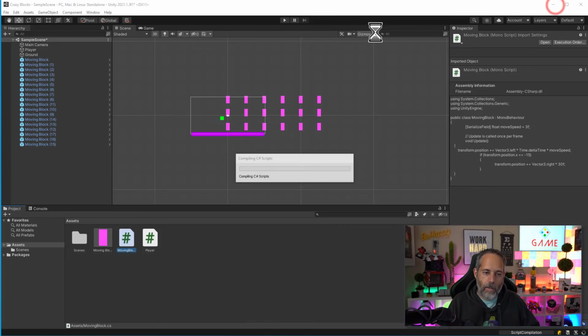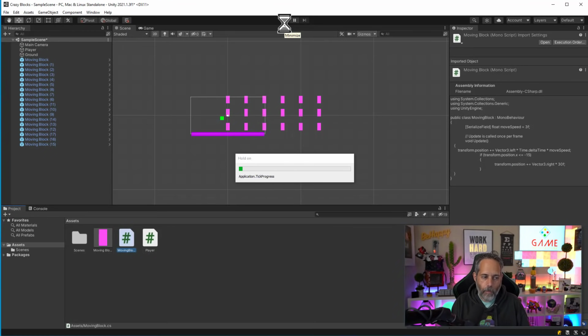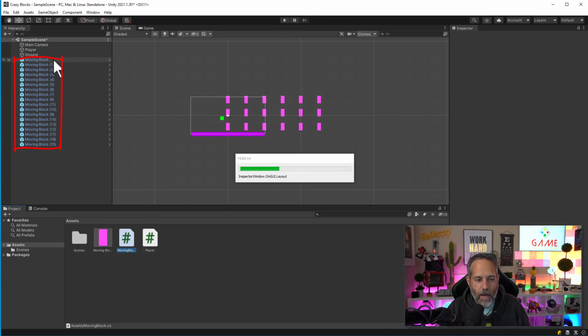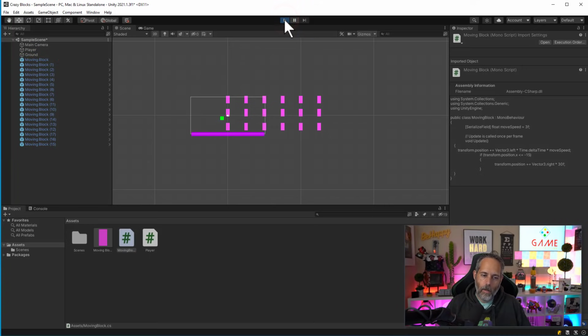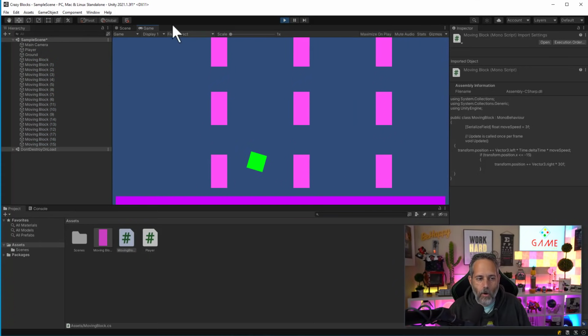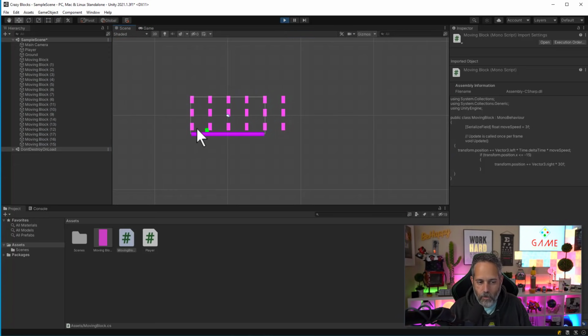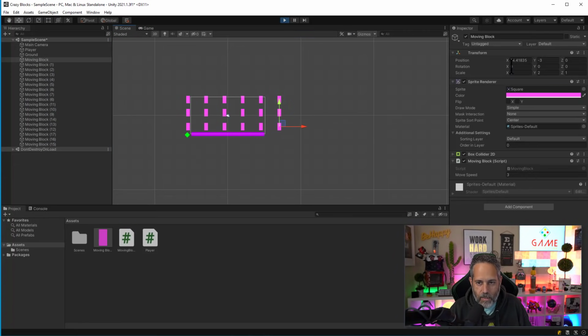So we'll minimize Visual Studio, jump back in here to Unity, and now because we have these prefabs that all have the same script, they're all going to get the same behavior update. Let's watch as they move to the left and then move to the right. Now I'm going to go right over to the scene view instead of looking in the game view. I'm going to select one of these and let's watch the position.